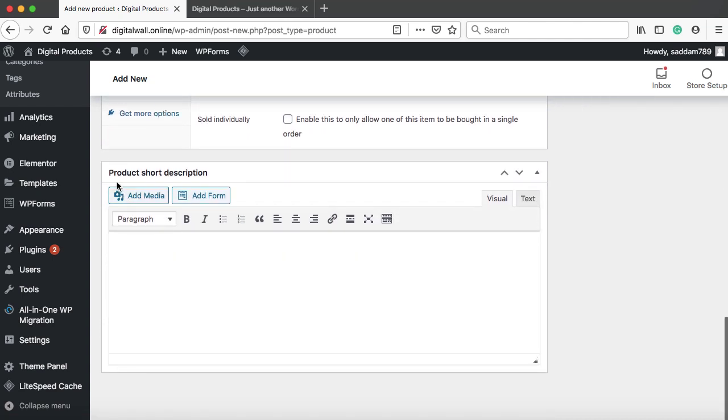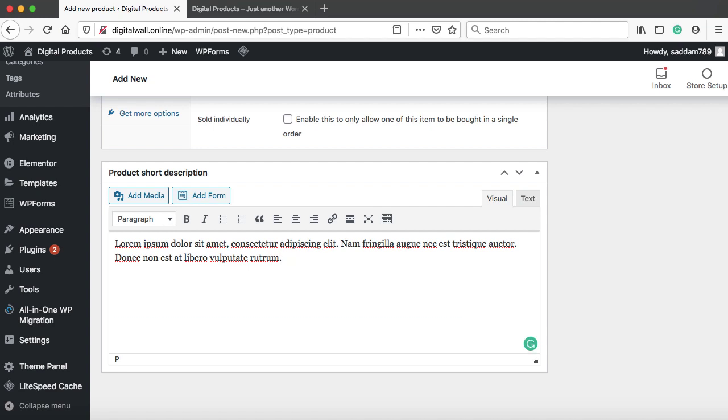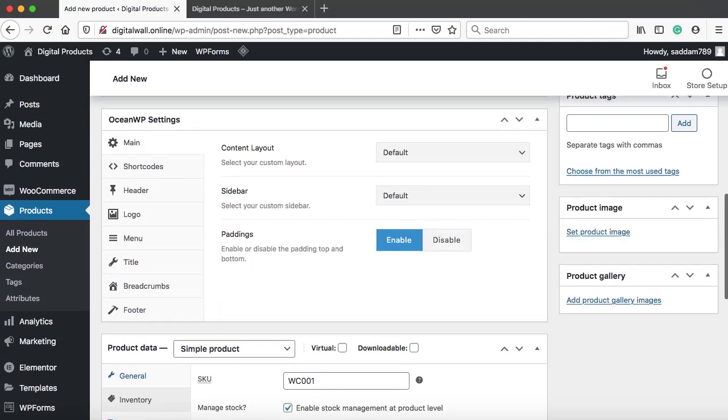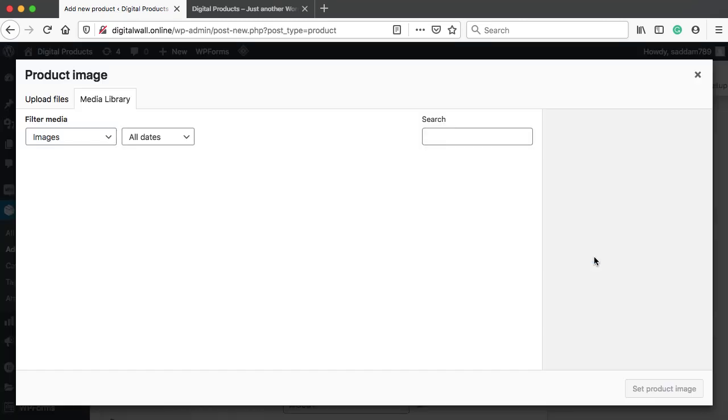And then we can jump onto the product short description. Here also we can put some kind of description about the product, but in short. We'll not be putting that kind of long description over here. Then scroll up. Now on the right hand side, we can see this product image section. From here, we can set the product image. So click on set product image.